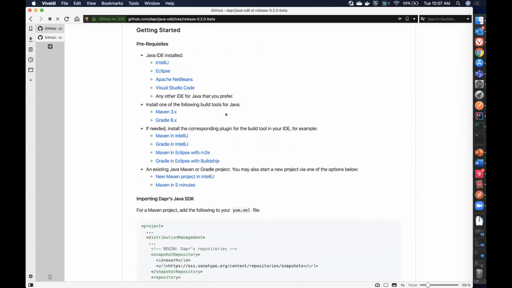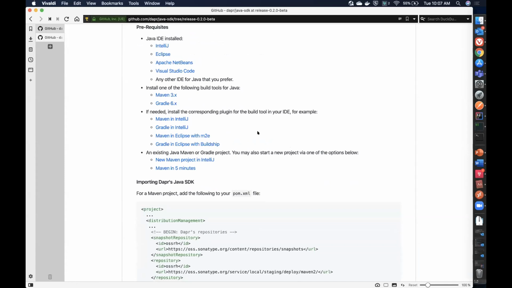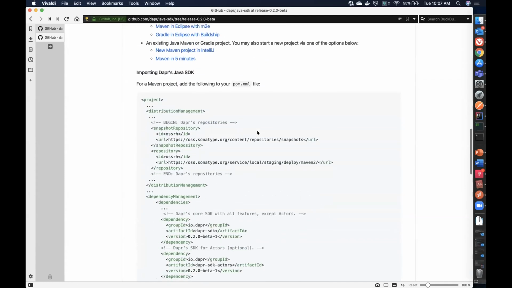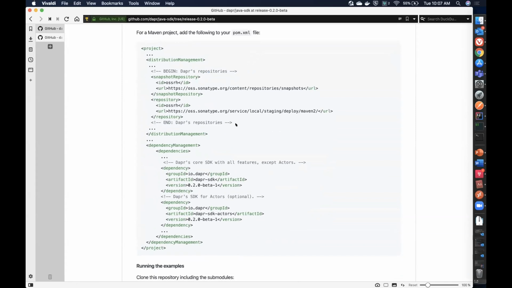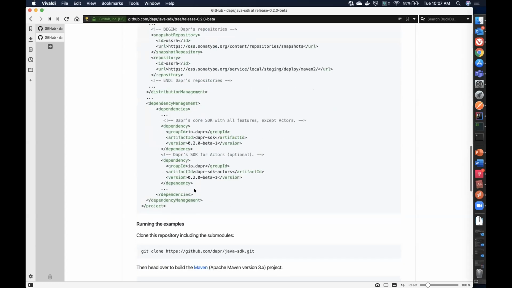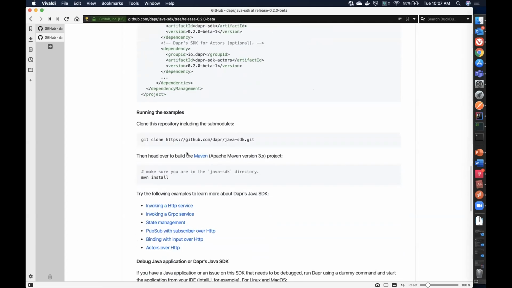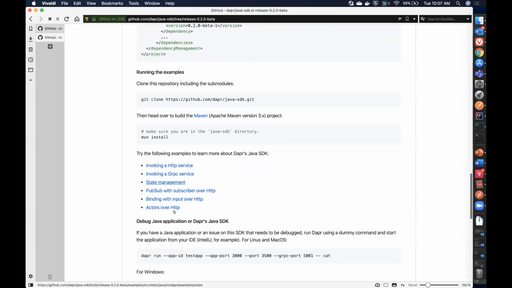You can use, of course, any IDE you prefer. We tested with Maven, but it also works with Gradle. And there are some examples as well that Leon is going to go through. So for you to use our SDK, you add these two repositories to your list of repositories in Maven, and you can add a dependency to our beta version today. If you want to use actors, you can add this dependency instead. So we separate the features for actors and non-actors, depending on your use case. To run examples, you can clone the repo, install it, and go through the examples yourself.